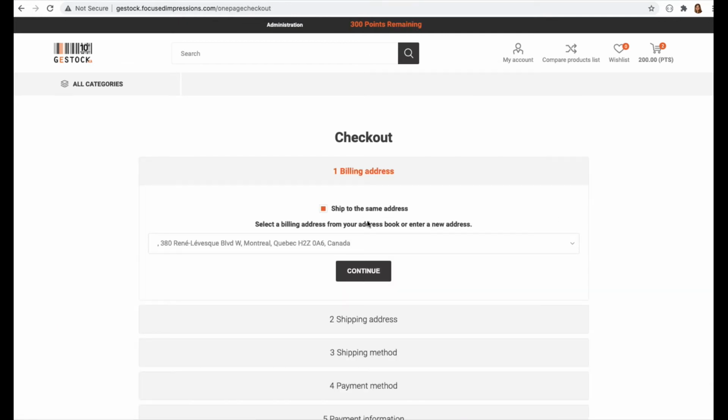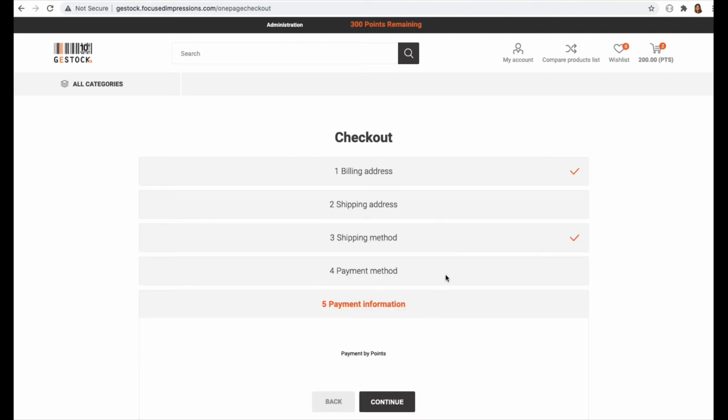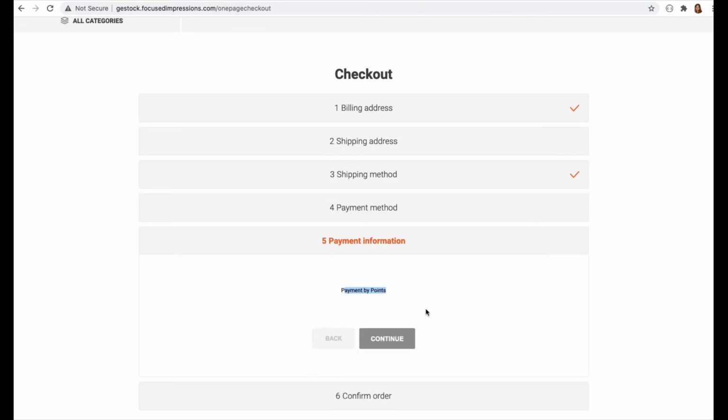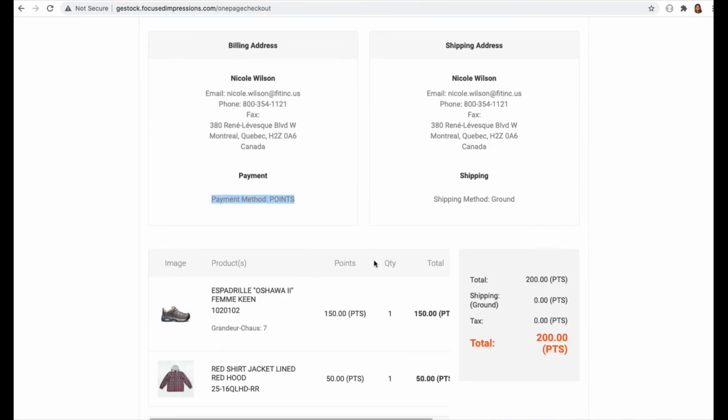You can bypass this page or we can have them go through the checkout process. There's going to be no shipping associated. And you'll see in the final screen it's payment by points. So I'm going to hit continue, confirm my order, and you'll see my payment method is points and I've used 200 points.